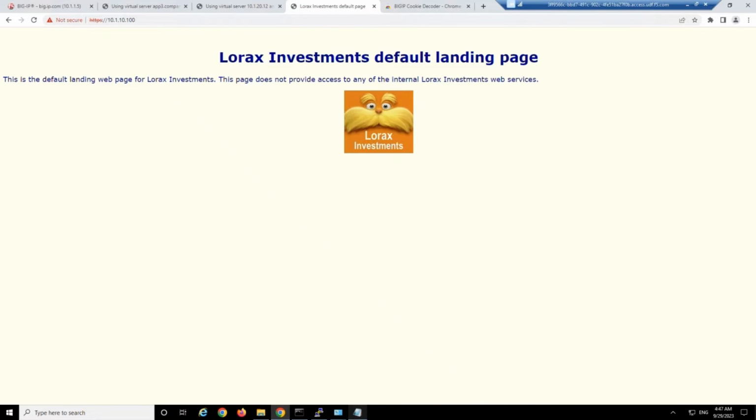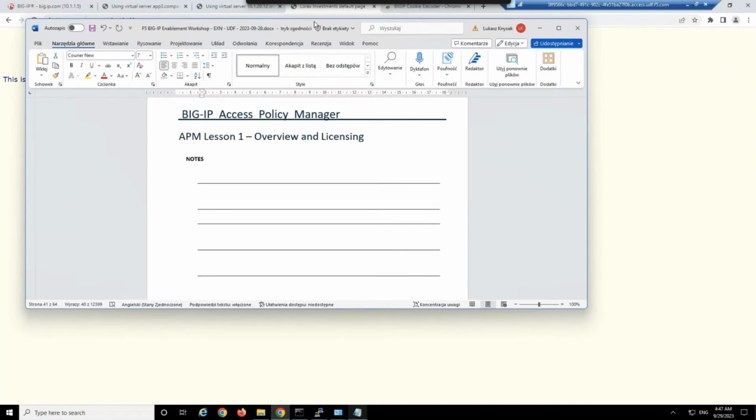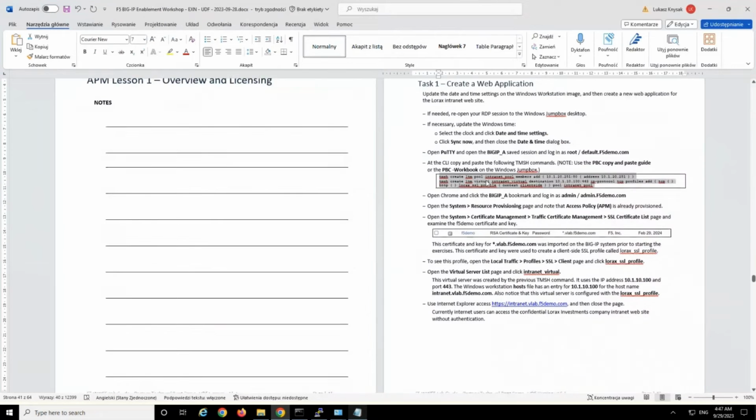So that's the first part of our lab. Yeah, it took us a little bit more than I expected, copying and pasting those two commands.